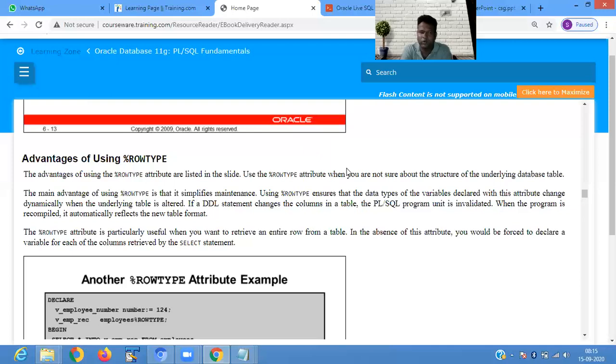If the underlying table is altered, then you have to use this row type attribute. If a DDL statement changes the column in a table, the PLSQL program unit is invalidated. When the program is recompiled, it automatically reflects the new table format.